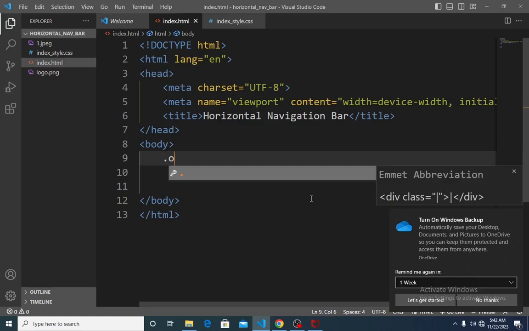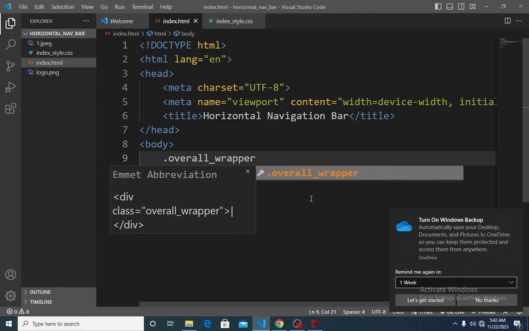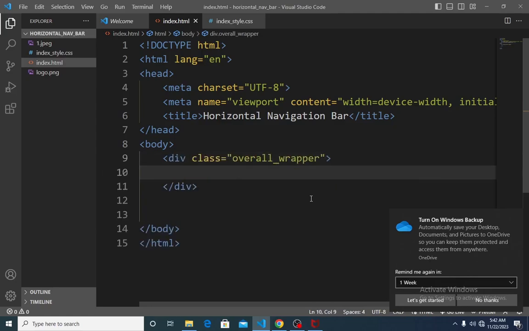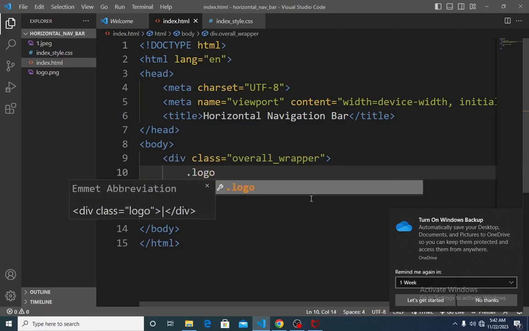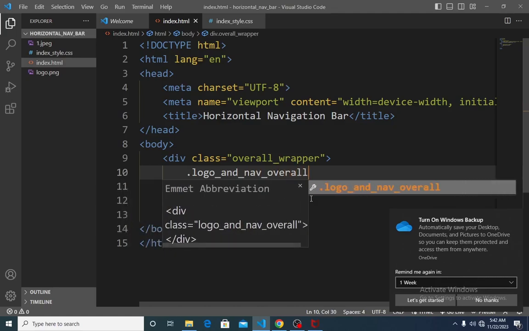Then I will create my div, which is the overall wrapper. I will title this overall wrapper. Then inside this div, I will create another div with a class called logo and nav overall.